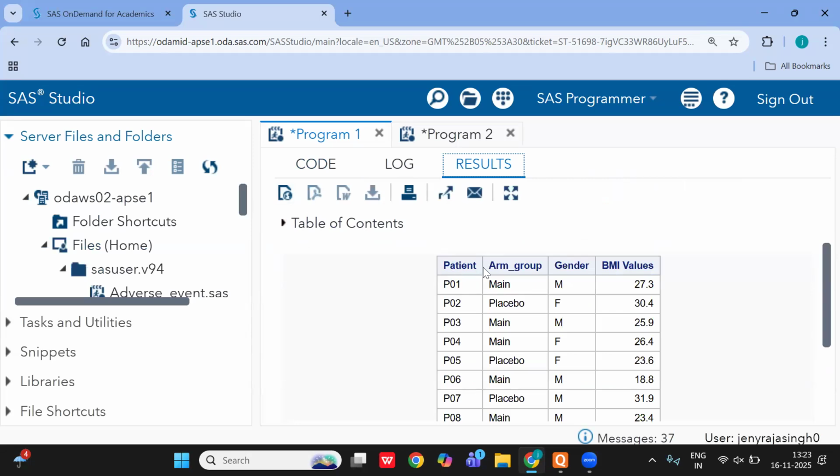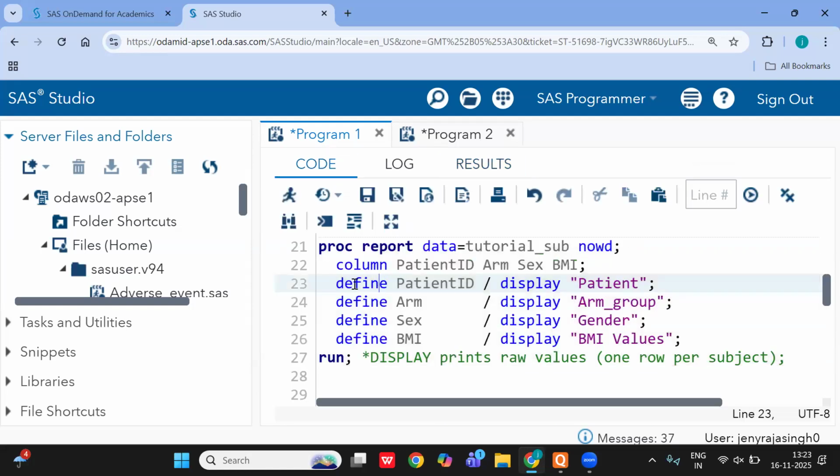So see here, our variable names got changed. The patient ID to patient, arm to arm group, sex to gender, BMI to BMI. So using define, first mention define and then the column name and then a slash, use the option called display. After that, how the variable needs to be displayed. So this is the first example.